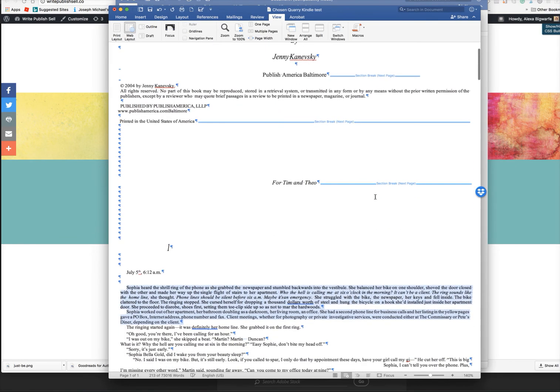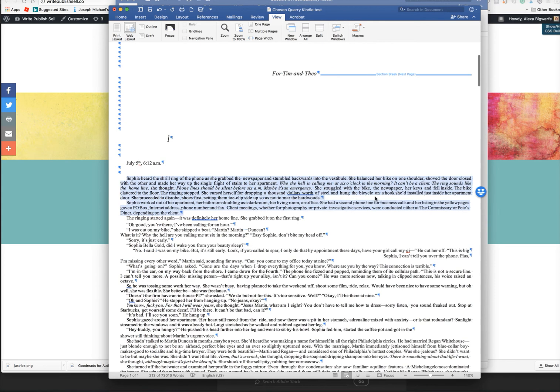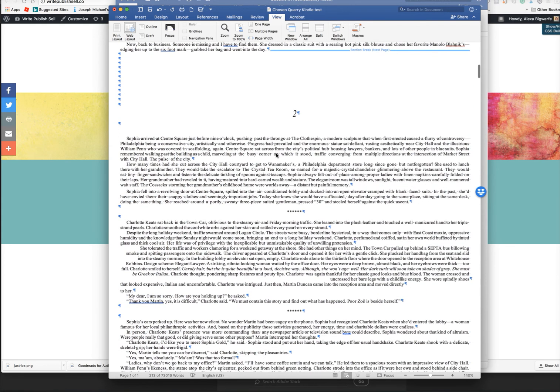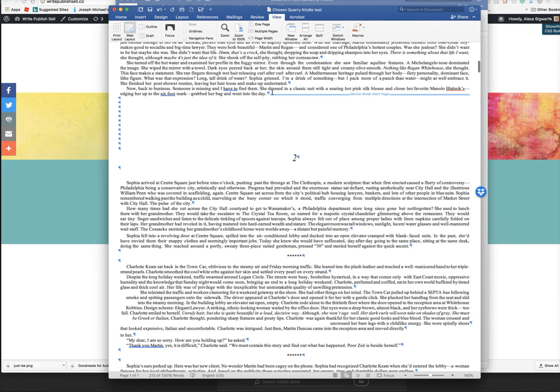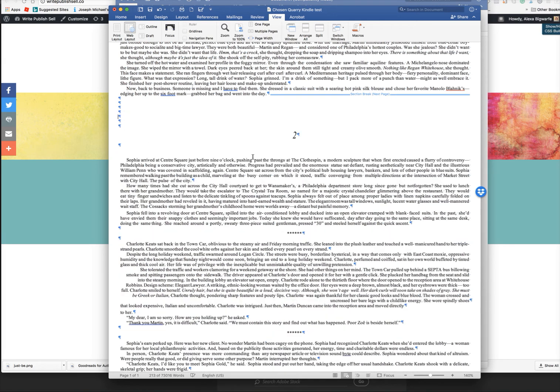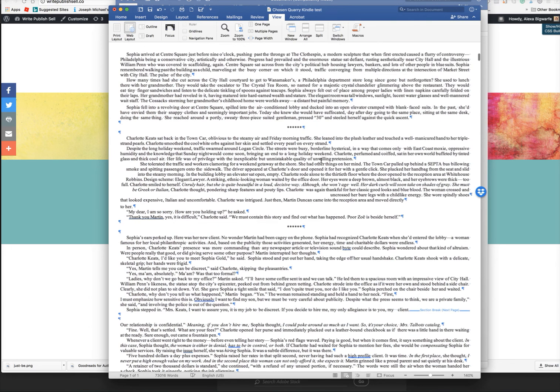So you've got stuff set up. You're doing good. You're going to go through and make sure at the end of each chapter you include a section break. You can have some extra hard returns if you want to move the chapter title lower down on the page. Otherwise, you know, set them however you want to.